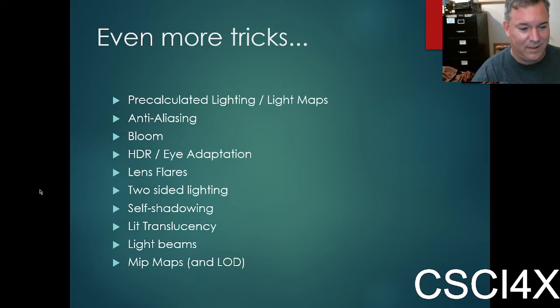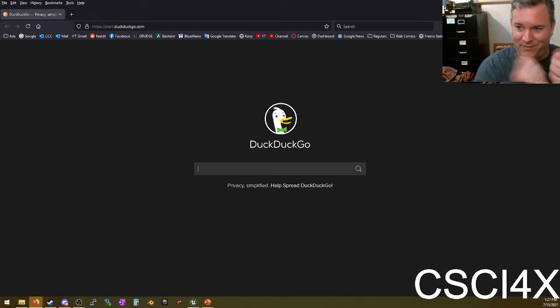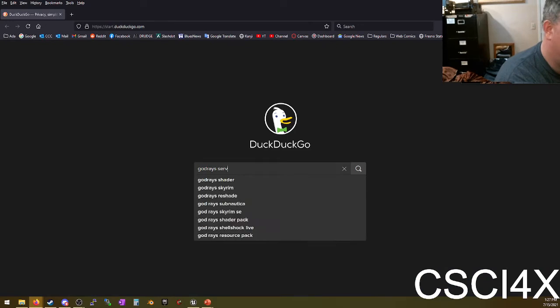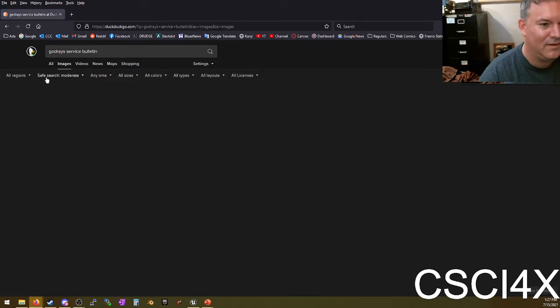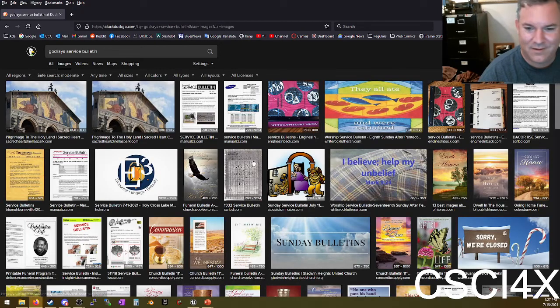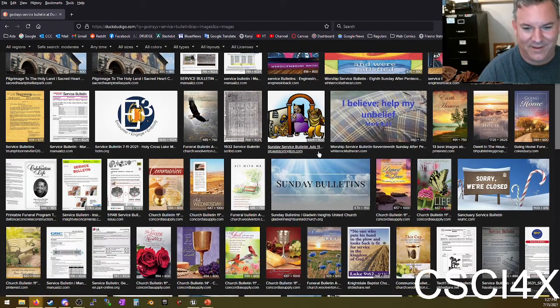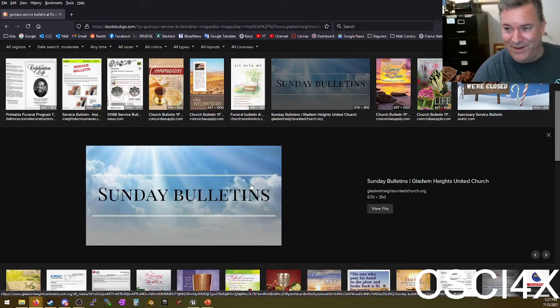Yeah, translucency, light beams. I showed you guys light beams yesterday. We're going to have what are called God rays coming down. So titled because if you ever go to a church and they have the service bulletin, like this kind of stuff, right? It's very common in churches. They have these God rays coming down. That's why they're named that, right? Because they're typically used on service bulletins in churches and things like that.